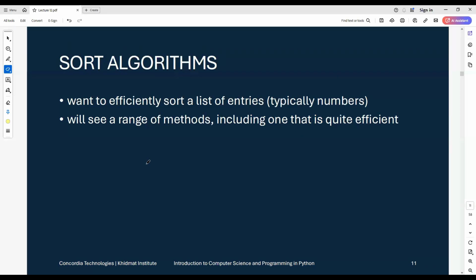So let's now take a look at sort algorithms, and the rest of our class would be all about that. We want to efficiently sort a list of entries. They could be numbers, but they could also be alphanumeric values or any words. Strings can also be sorted alphabetically, and once they are sorted alphabetically, we can run our binary search or bisection search algorithm on it, because the conditions that we are using would remain the same.